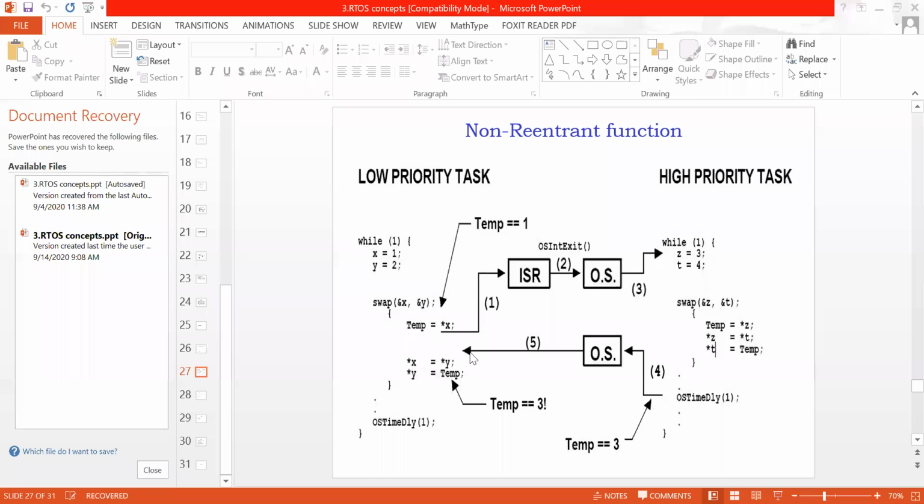So which low priority statement will it execute? What is the last statement executed in the low priority task? It is temp equal to x. At that time temp has the value of 1. So before switching from the low priority task to the high priority task, the value of the temp variable is 1. But what happened when we switch from the high priority task back to the low priority task? The value of temp is changed from 1 to 3, because if you observe in the high priority task, temp equal to z. Now what is the value of z? The value of z is 3. That is what is indicated by this arrow mark, temp equal to 3.